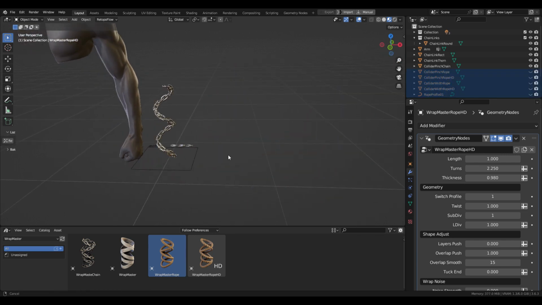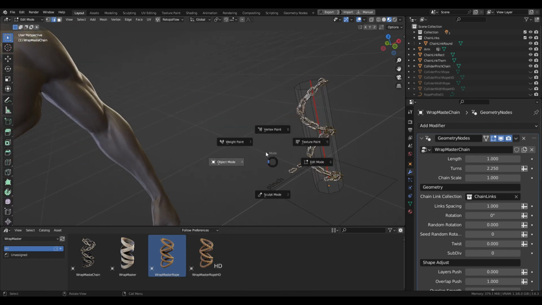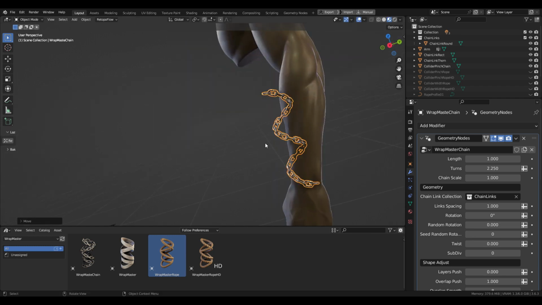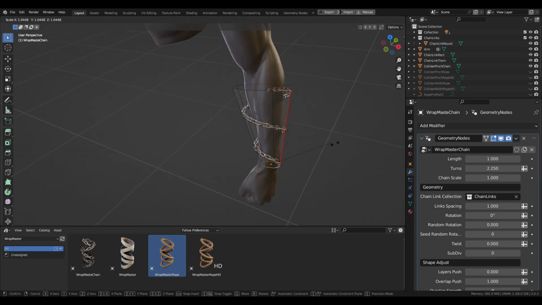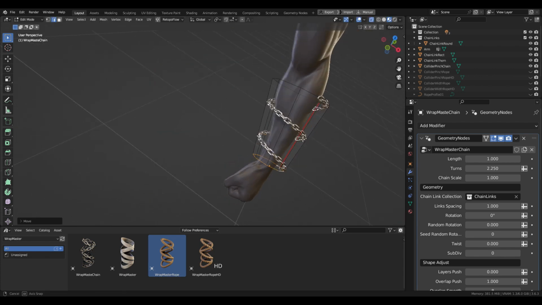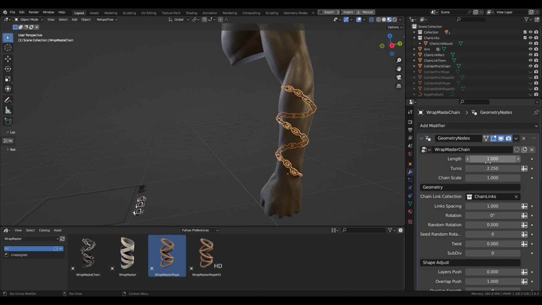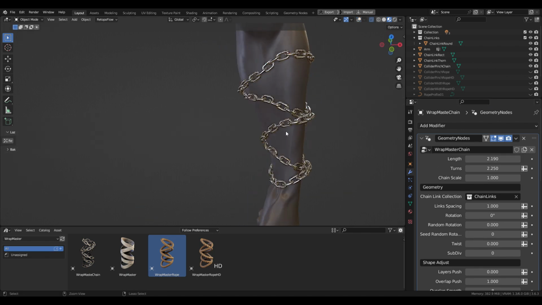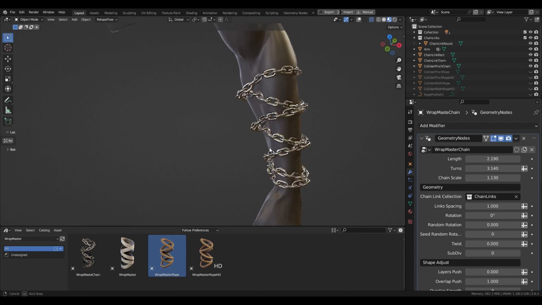Let me quickly arrange it around the arm first. And as you will see here, all the functions work as they did for the other assets in RopeHD. If you'd like to see a more in-depth video on them, on the noise settings, on the snapping to the surface, then please take a look at the RopeHD walkthrough video, which you can find on my channel.